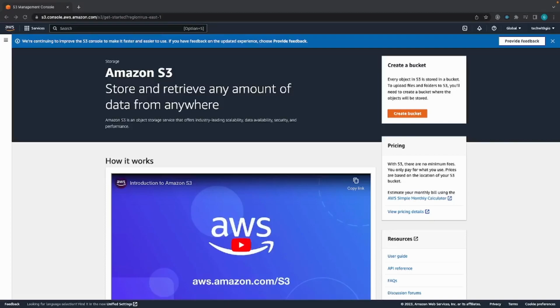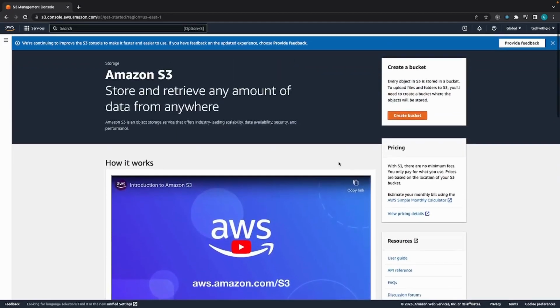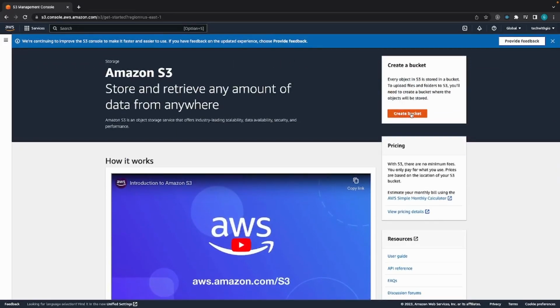Alright, so if you don't have any buckets, what you should see is this fancy looking page, a little introduction, and a nice orange button that says create bucket. If you do have some buckets already, then you'll probably see some of your buckets somewhere on the screen. But since we don't have any buckets at this time, let's actually create one by pressing this create bucket button.